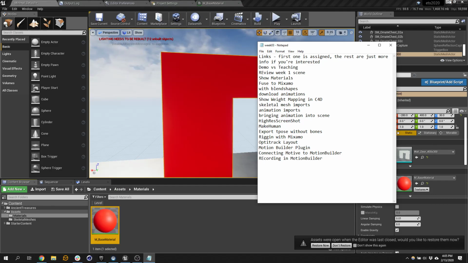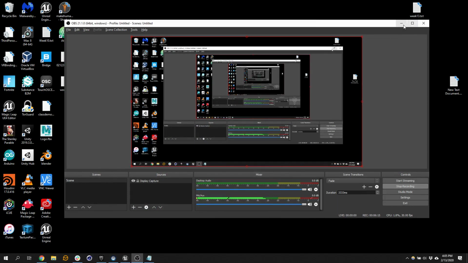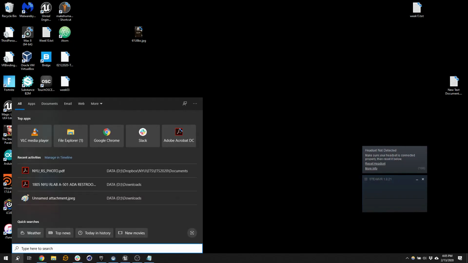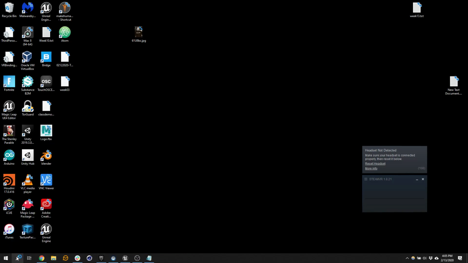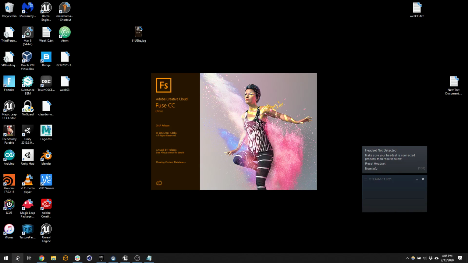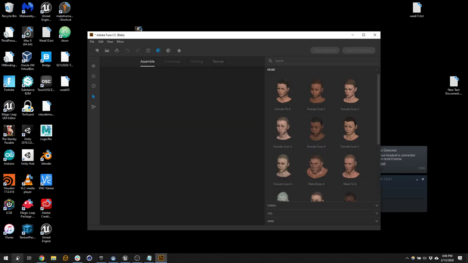All right. So let's do Fuse first. Fuse is the easiest. Oh, Fuse, we barely knew ye. So this is a parametric design tool. Everything is on sliders. How much of all these different things do you want to apply? But first of all, we have to build a body.